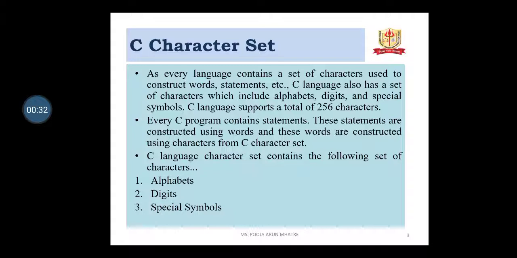C character set. As every language contains a set of characters used to construct words, statements, etc., the C language also has a set of characters which includes alphabets, digits, and special symbols. C language supports a total of 256 characters. A character indicates any alphabet, any digit, any special symbol.